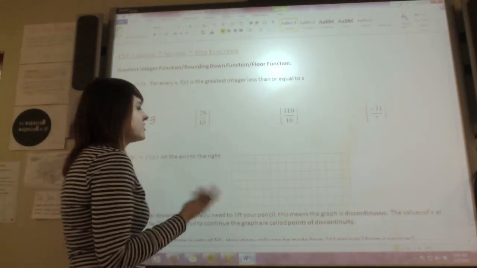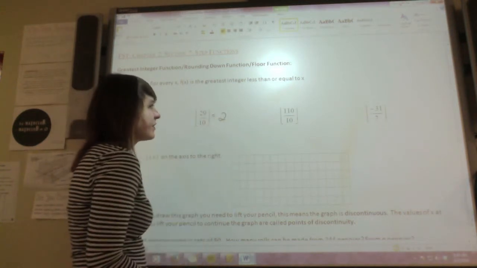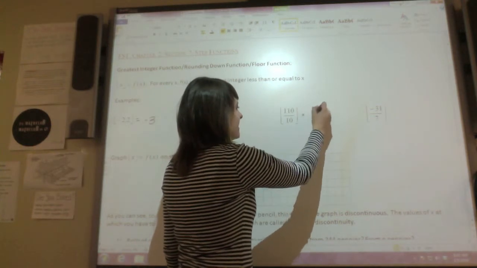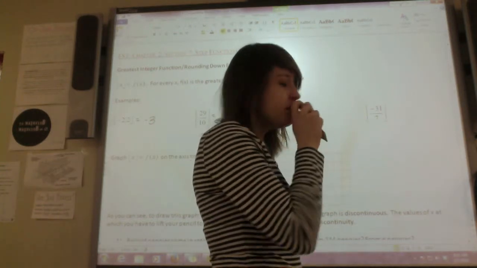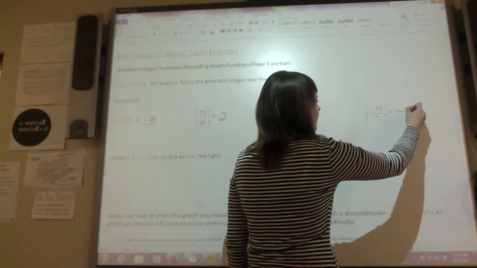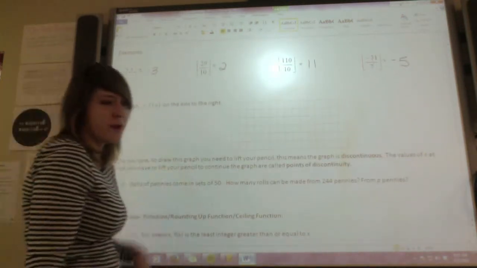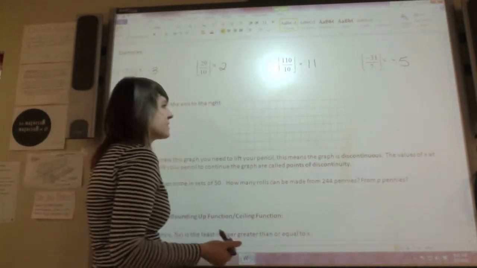29 over 10, that's 2.9. If I round that down to the nearest integer, that's 2. 110 over 10, that's 11. If I round that down, that's still 11. And then negative 31 over 7, if I round that down, that gives me negative 5.